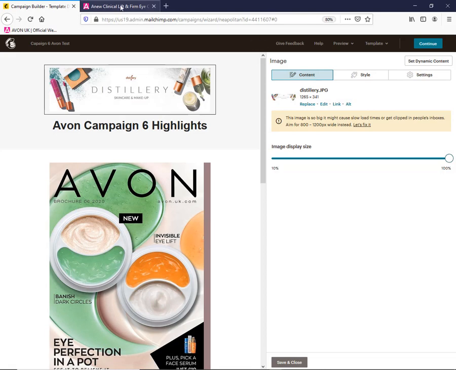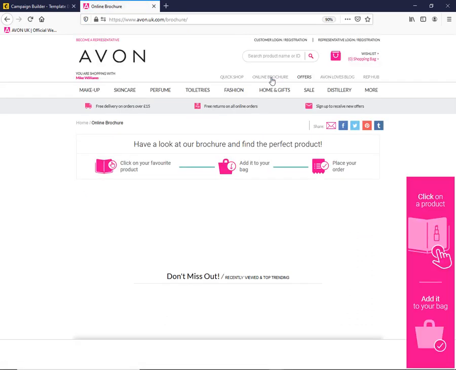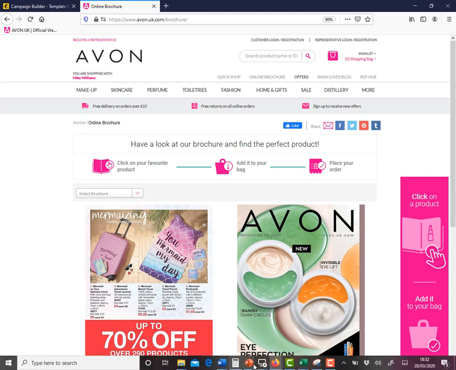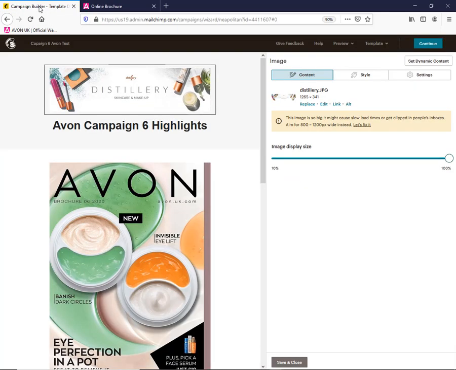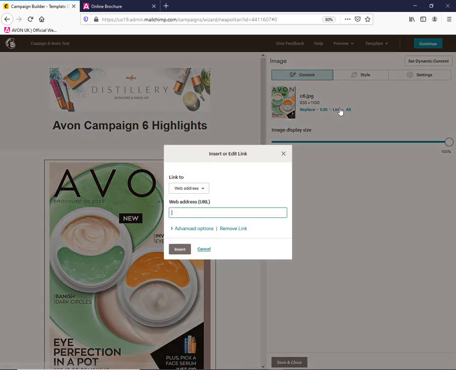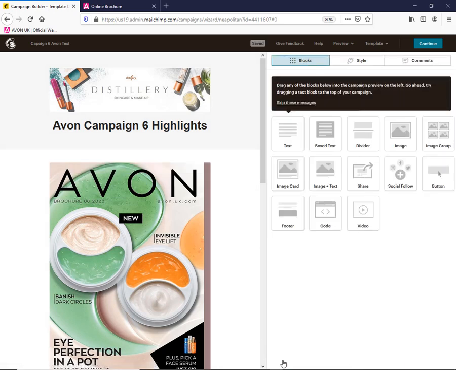And I'm going to go back over to the Avon store now, and then back up to the headings at the top and choose online brochure. And then from here I'm going to choose the Twitter link again, which is opened at the bottom of the screen. And there's the Twitter link to take people through to the online brochure. Back into Mailchimp, I'm going to click on the Avon brochure 6 logo and choose link, and then link that through to the brochure page.